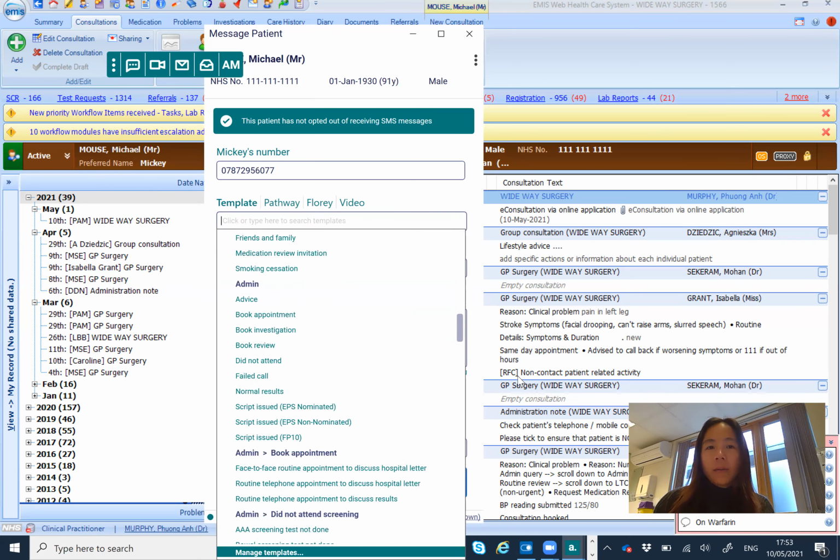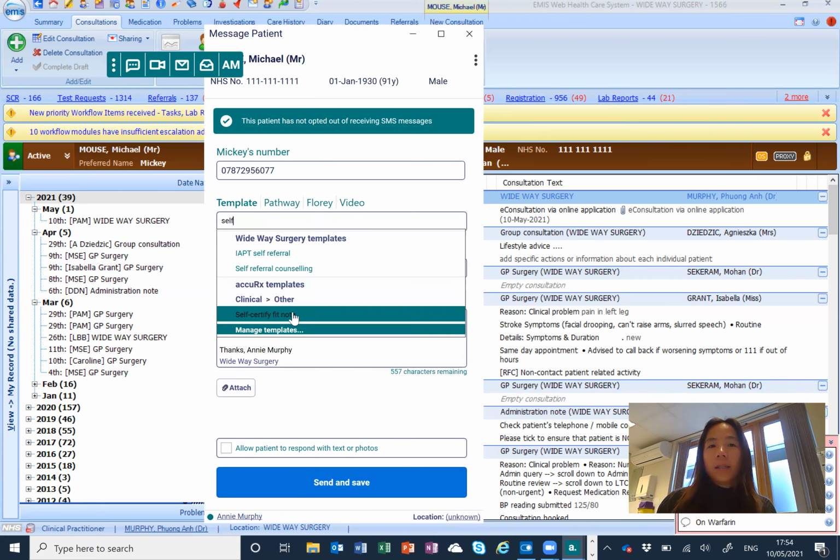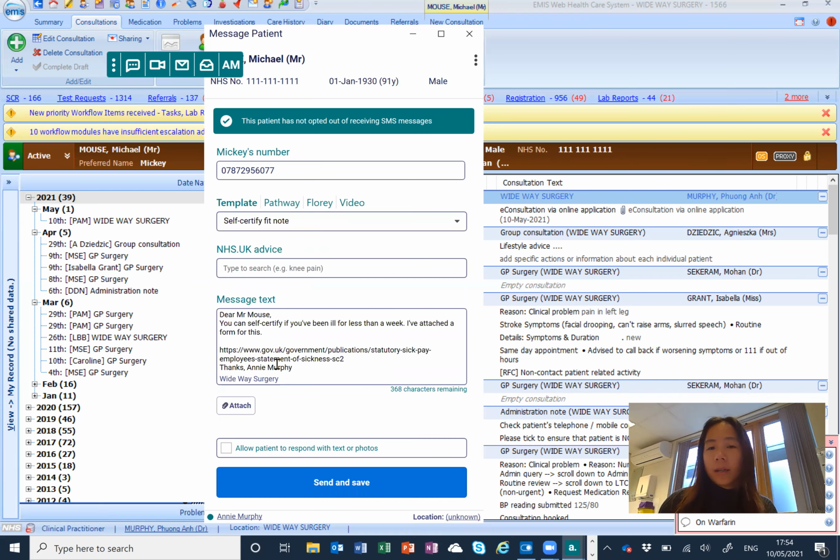If you want to search for a particular one like self-certify, you can just type in the first few letters and it will pick up any templates that qualify. It's really useful. For instance, the self-certify template gives you the link to the Gov website for SSP, the statutory sick pay PDF that patients have to fill in online to certify themselves for the first 7 days.